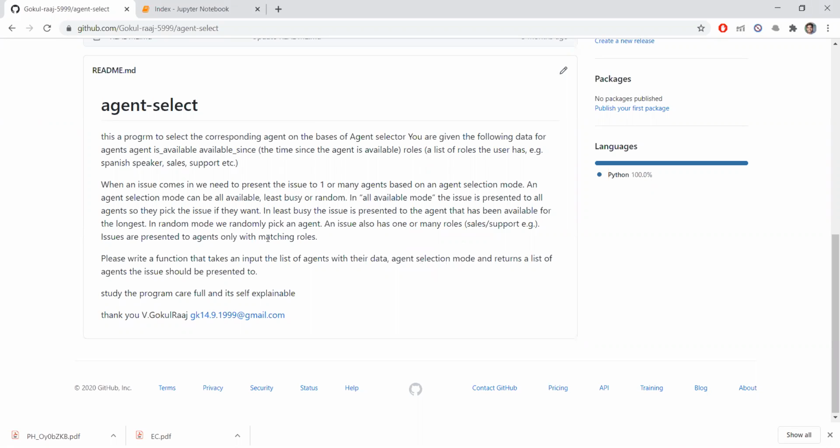So this is a question called agent selector. This was asked of me in an interview, an intern interview, to type and execute. So I'll just read the question. The program is to select the corresponding agent based on the agent selector.